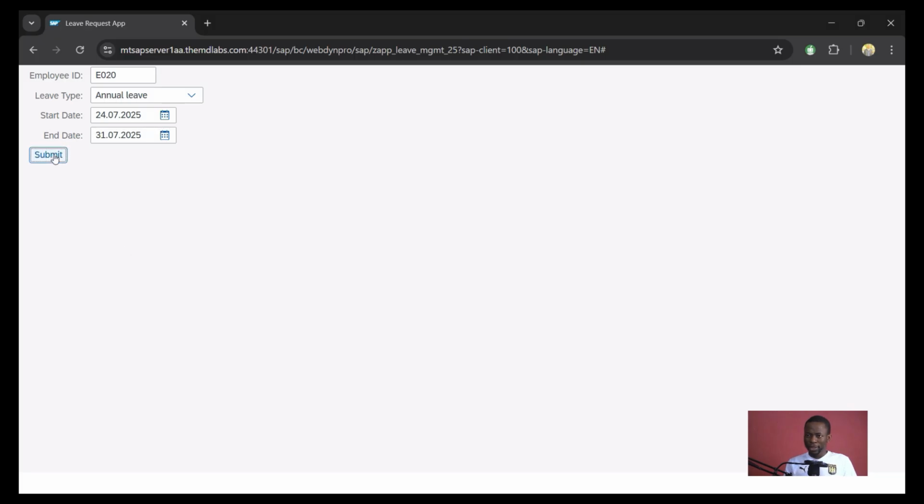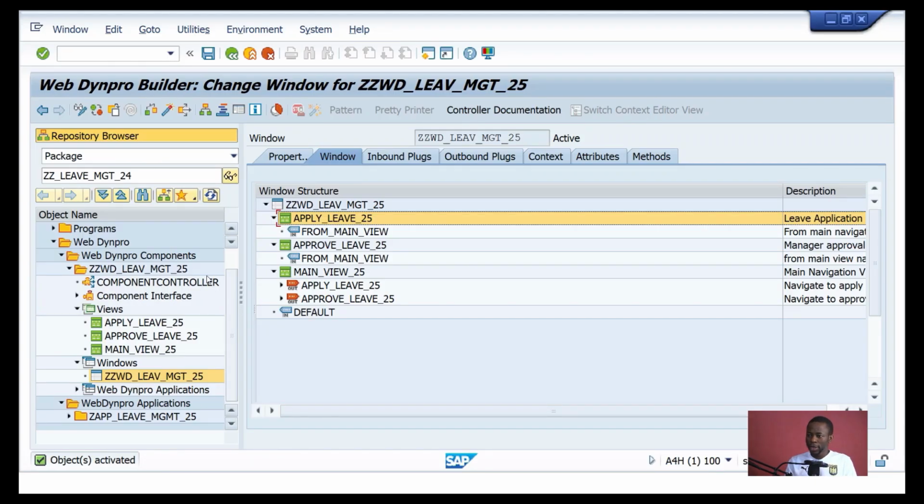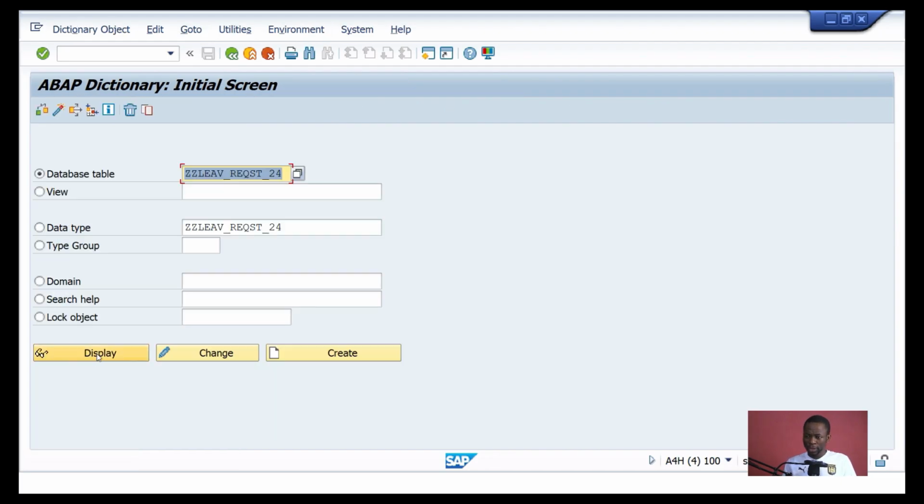So do we get anything? Submit button. All right, let's check the ABAP dictionary if E20 was actually created and maybe the message box is not working. So let's head over to SE11, create a new GUI window. Let's check the request table.